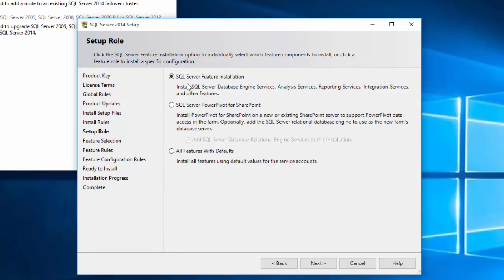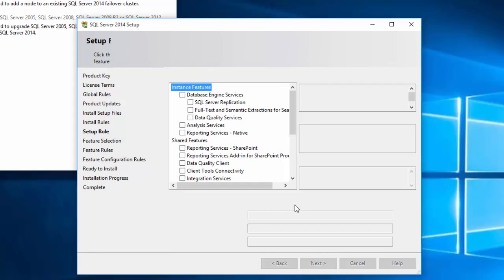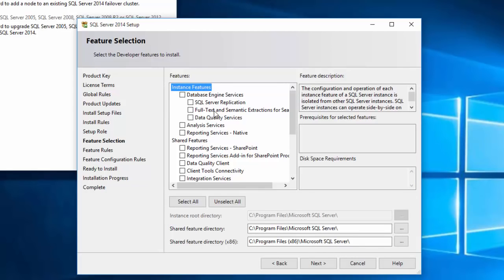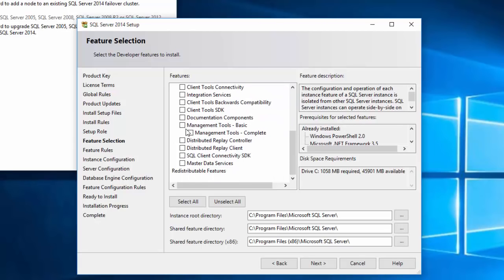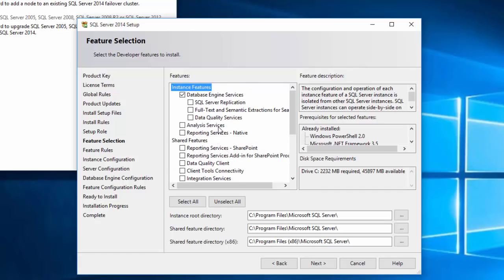Select the SQL Server Feature Installation, and it shows you a list of all the features you can install. I usually install pretty much the bare minimum, so I select Database Engine Services and the Management Tools Basic and Complete. Some of the other things are the Analysis Services and the Reporting Services. I rarely need those for projects, and if I do need those, I can always install them later by rerunning the installation and selecting them then. I'll go with the default directories and click Next.